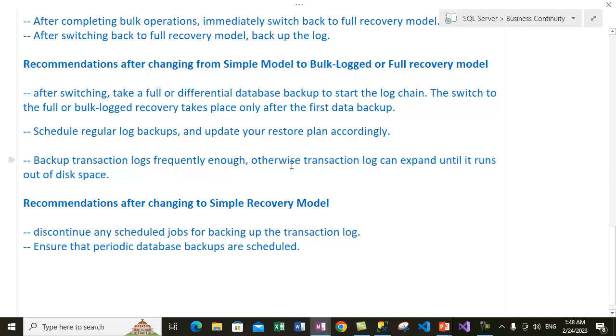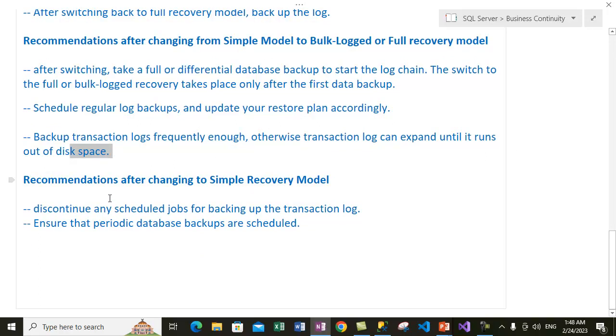Whenever we take a backup of the transaction log, it clears the transaction log up to the point where the transactions are committed to the database. It clears the transaction log for those transactions. If we are not taking a backup of the transaction log, those transactions, which are already committed to the database, are not removed from the transaction log, and the transaction log will keep on expanding until we run out of disk space. Now let's discuss recommendations after changing to the simple recovery model.